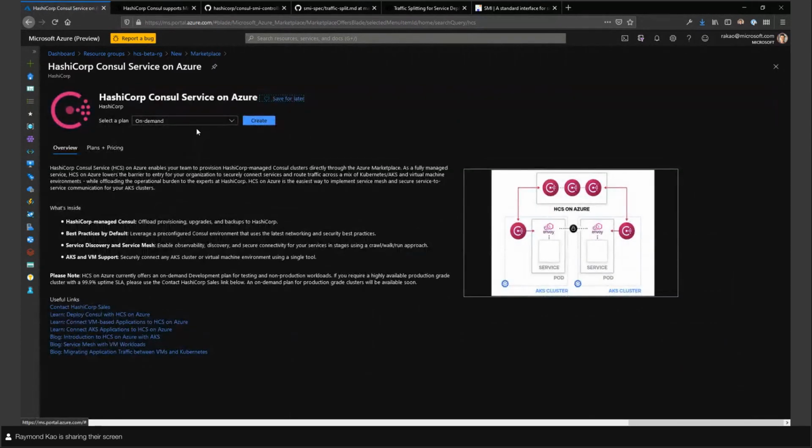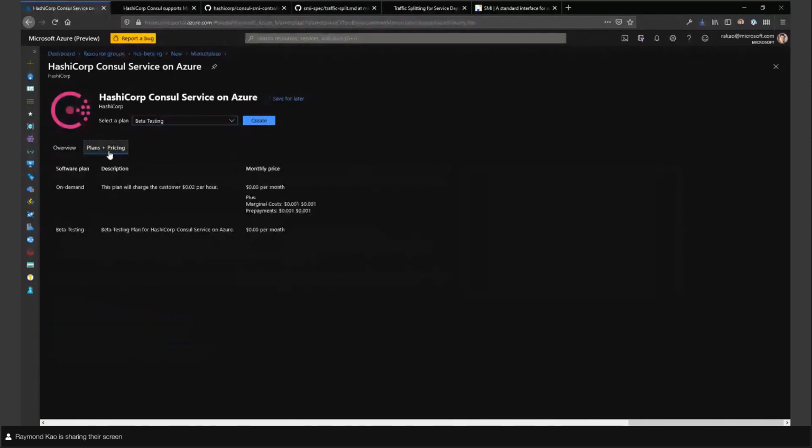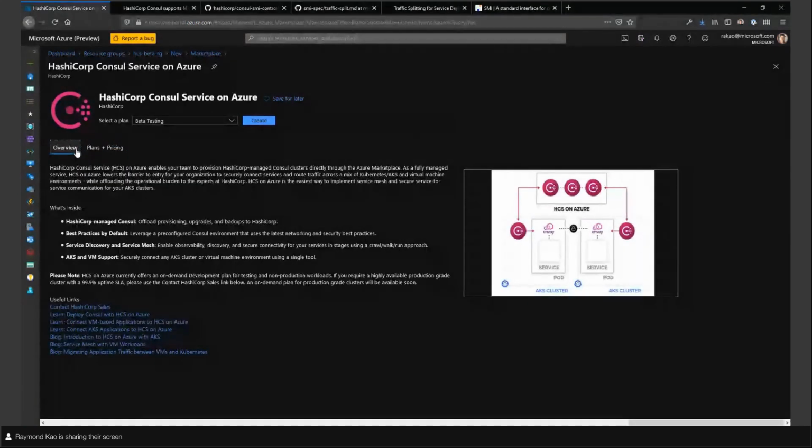If I click on that, I basically have 2 plans right now. I'm just going to click on the beta testing one, and hit create. Once this goes GA, of course, you'll see plans and pricing. Right now, this is basically $0 because it's in beta. This, of course, won't be 0 when it goes GA, at least likely not. Someone's got to make some money somewhere. And then what we do is we hit create.